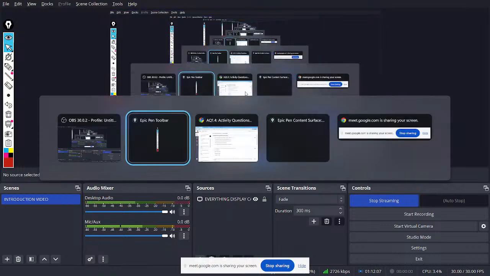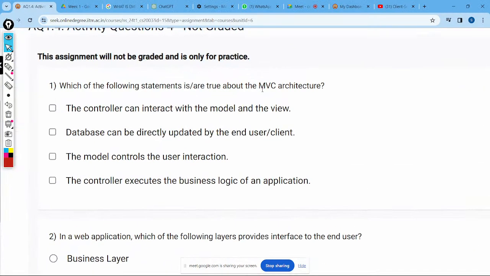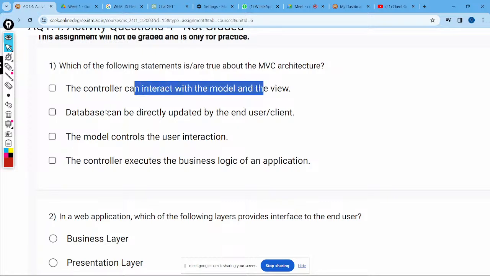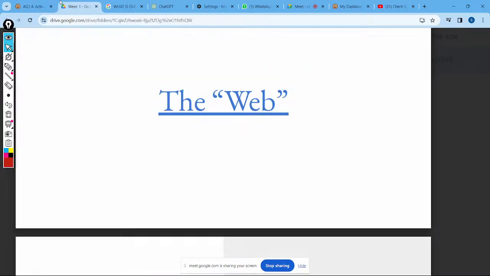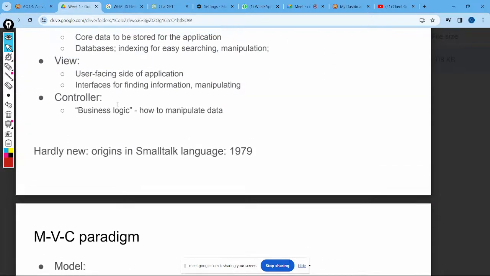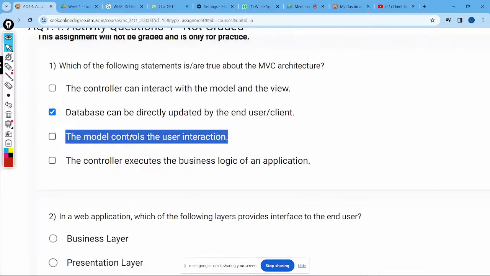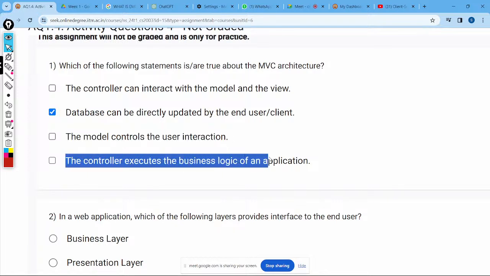Okay. Where were we? The question is, which of the following statements is true about the MVC architecture? Controller can interact with model. Database can be directly updated by... Okay, I think that is true. Model controls the user interaction. Does model control that or does view control that? View controls that. No, we can only interact with the model. The controller executes the business logic of an application. Yeah, that's true.